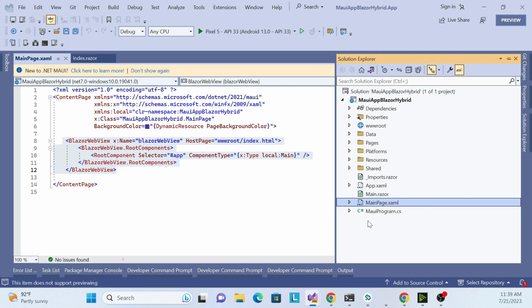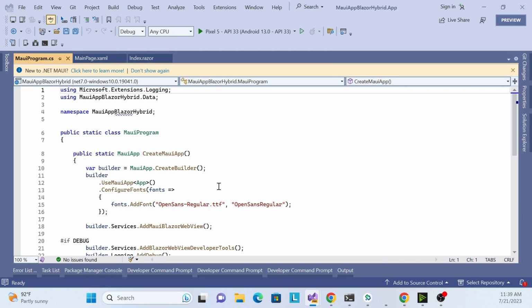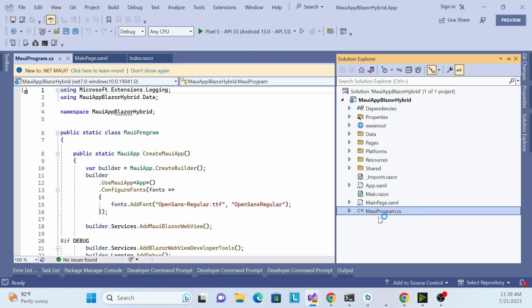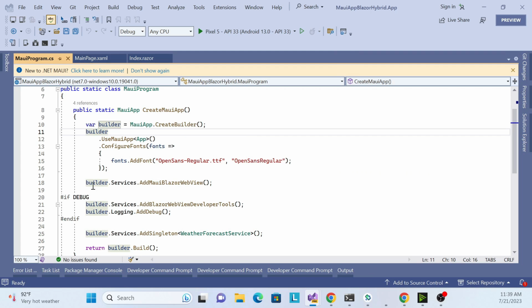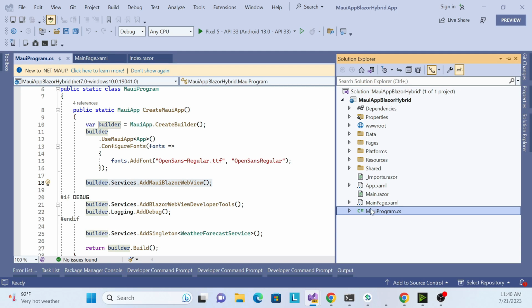Okay, and also if you go to .NET MAUI, MauiProgram.cs, you will actually see they are using a .NET MAUI Blazor WebView, which is not used in our regular .NET MAUI. Okay, so that is new over here. So, a Blazor Hybrid app with .NET MAUI, and I'll explain a little bit more about that.